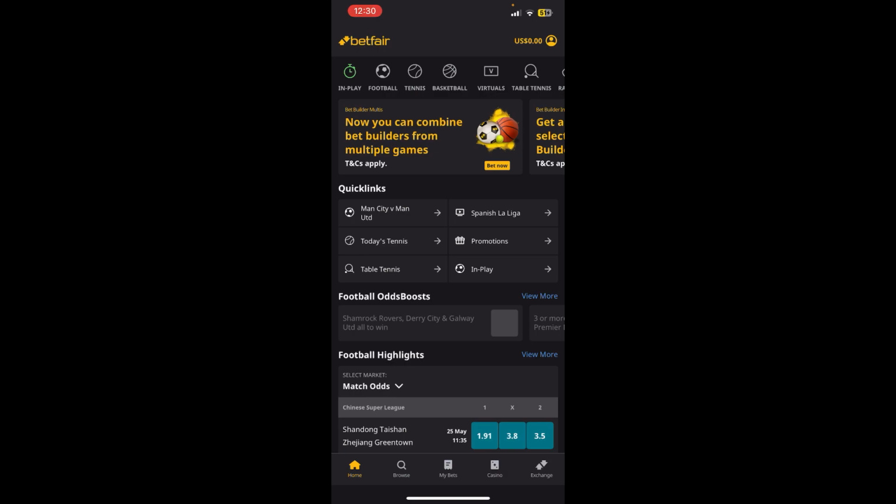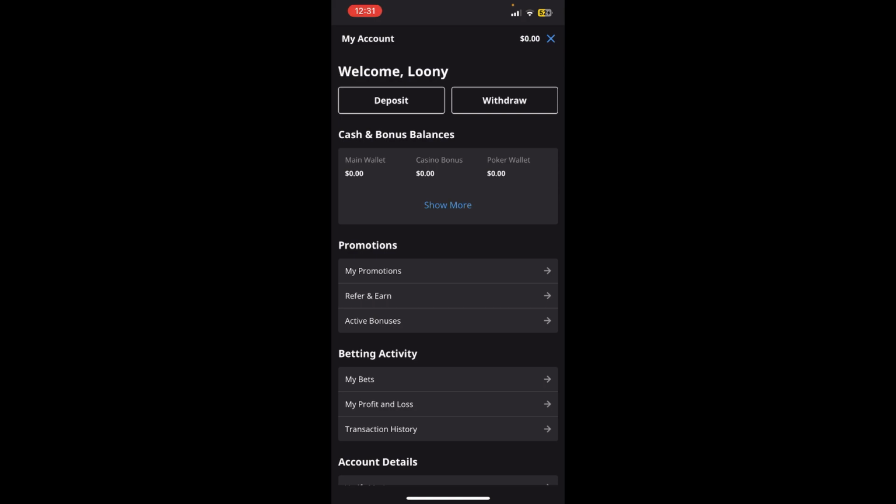First things first, I assume that you already have an account in Betfair and are already logged in. Right after that, you'll be able to see the interface of the Betfair app on the screen, where you can see the profile icon at the top right corner. Just tap over there and you'll be redirected to the My Account page, where you can see the cash and bonus balance section shown on the screen.